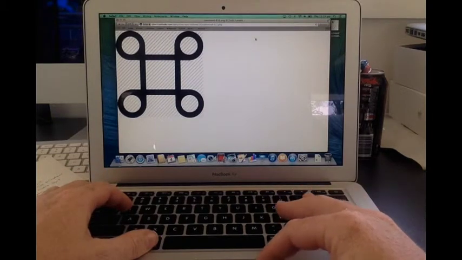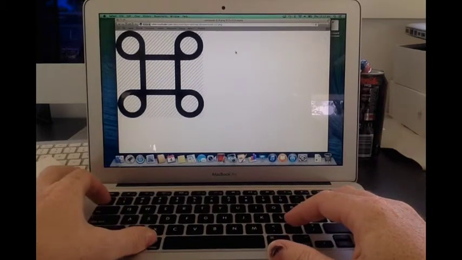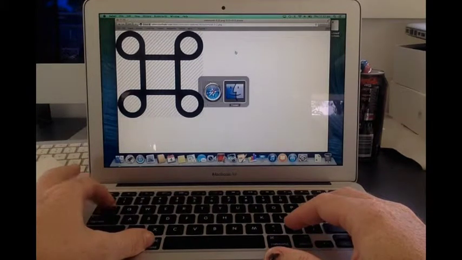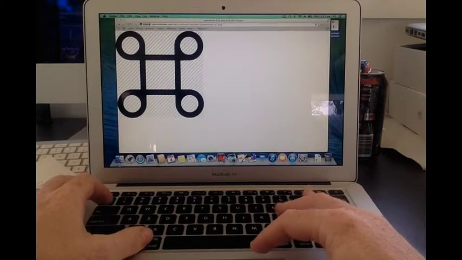Now here's another example. I actually have Safari open. Another keyboard shortcut you can use to tell what's open is Command and Tab. And if I just keep pressing Tab with Command held down, I can toggle through all of the programs that I have open.